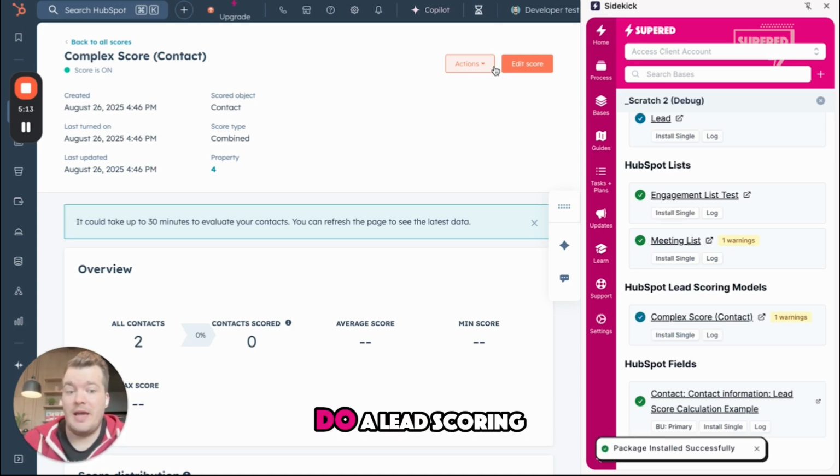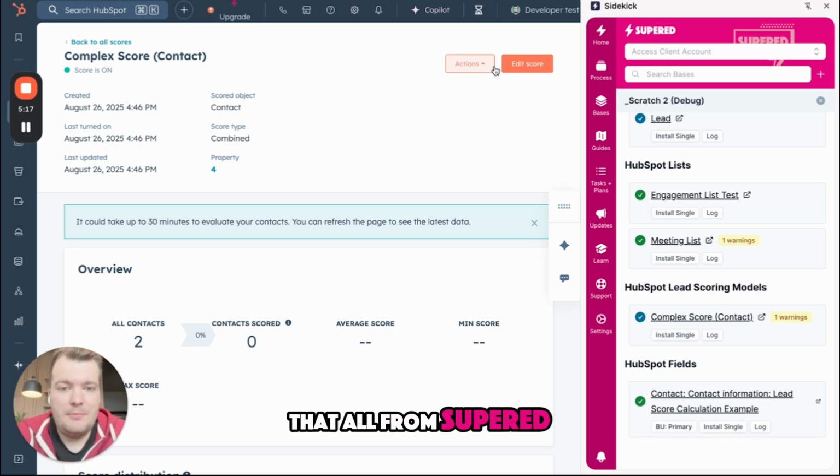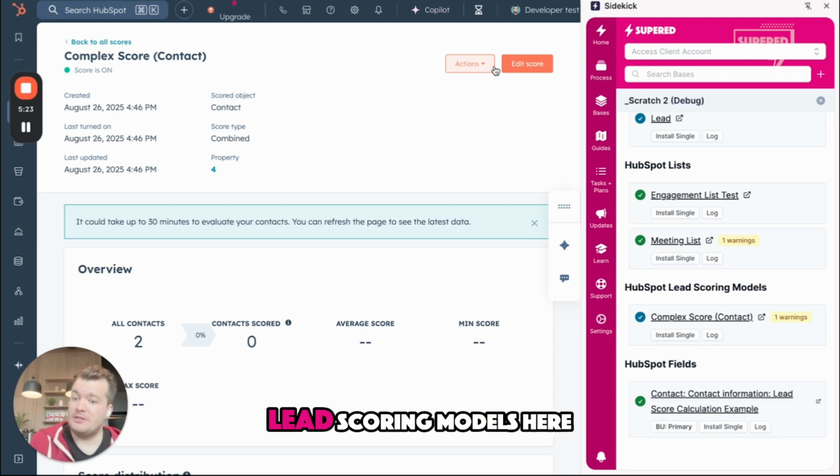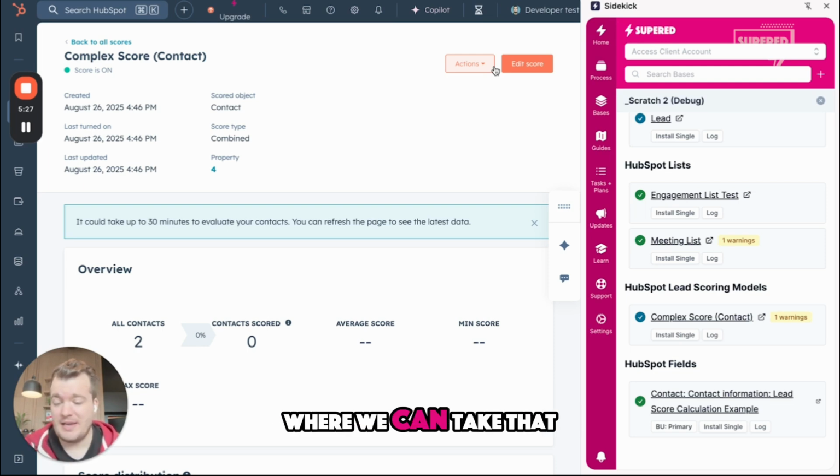So you can effectively do a lead scoring model update, and you can do that all from Super. This idea of updating a resource, by the way, is a new thing that we added for lead scoring models here. So I'm excited to see other possible avenues where we can take that.